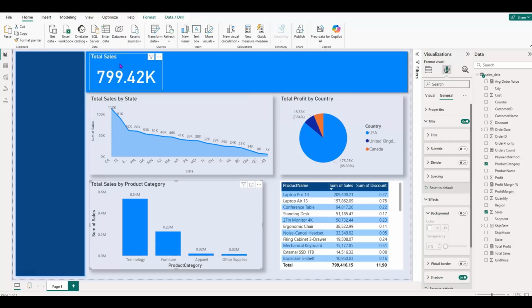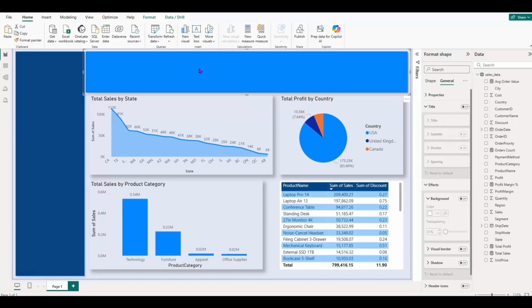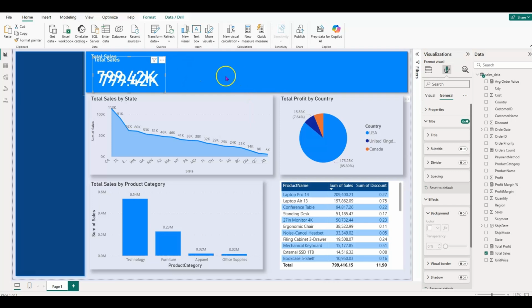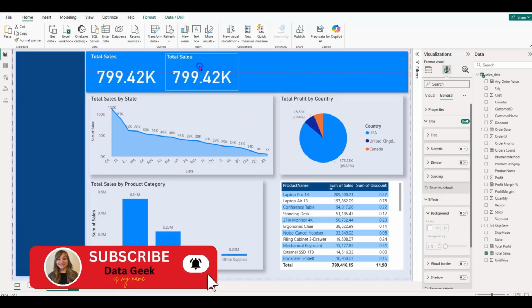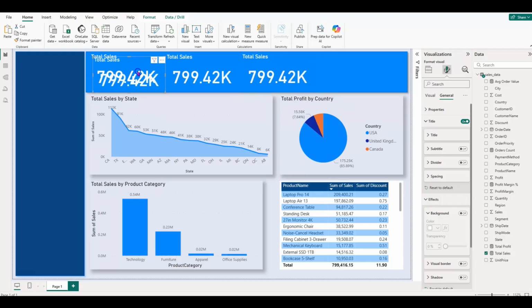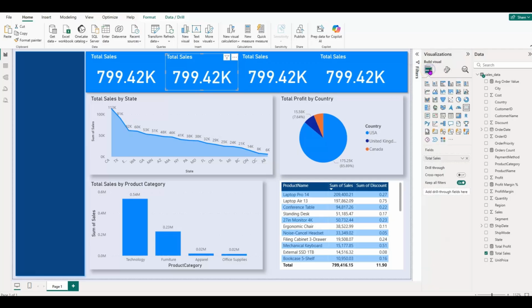Now I'm going to click on this card again and do a copy. I'm on Windows, so Control V to paste. I'm going to do this 2 more times. So now I have 4 cards. The first one's total sales. This one, if I select it and go back to add your data to your visual, and total sales, we're going to X that out. This one's going to be total profit. So click on total profit, and drag and drop. Now you have total profit.